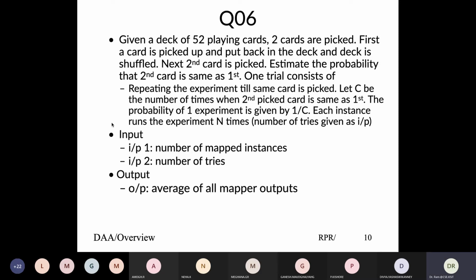This is a question: consider a deck of playing cards. We know that a deck has 52 cards. We pick one card, put it back in the deck, reshuffle it, and pick a second card. We'd like to know the probability that the second card we picked is the same as the first card. In general, this probability should be 1 by 52, but we want to experimentally verify it. Since we want to run a large number of instances, a single machine may not be good enough, so we'll run this on a Hadoop infrastructure.